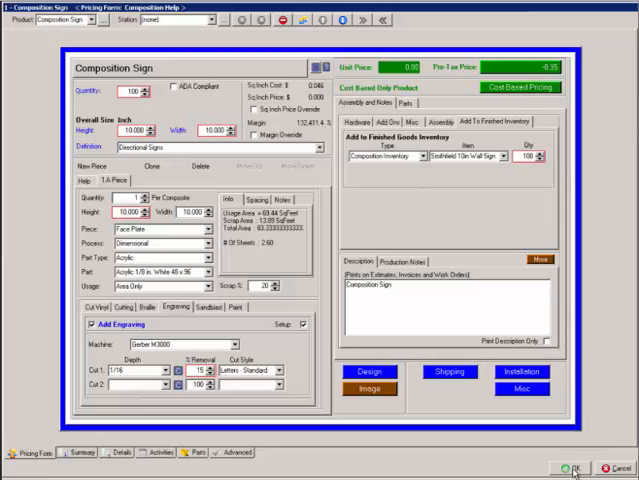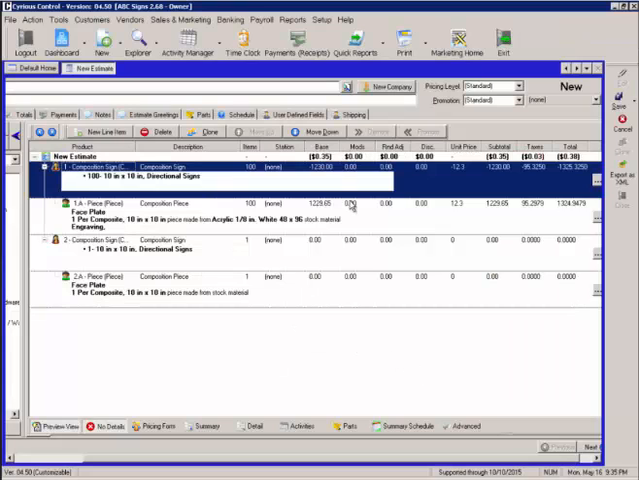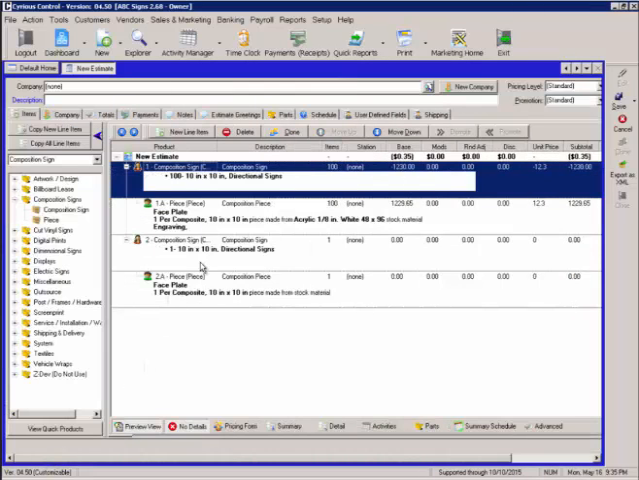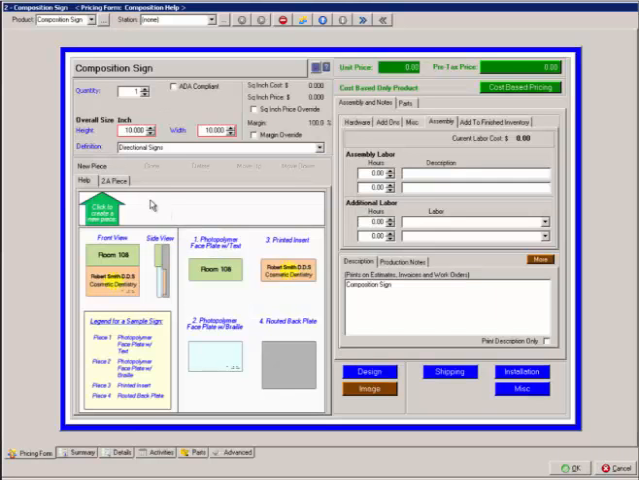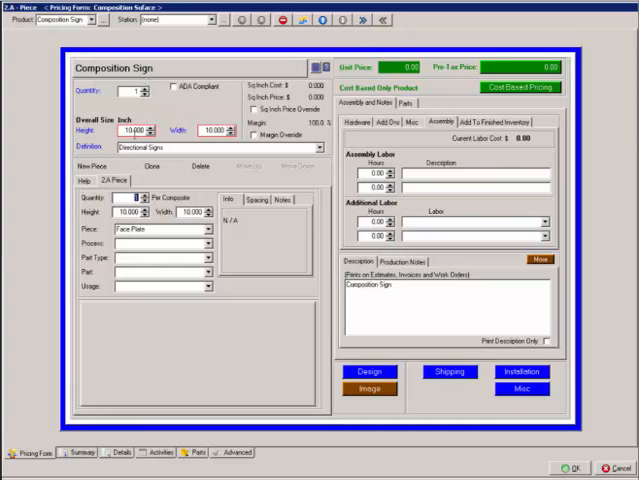Once the part has been created, you can reuse that part within the composition sign product, such as if you were just making a faceplate and you wanted to add those in inventory because you're going to then add those faceplates into additional projects in the future. Within the composition sign product, I can go in and say I'm pulling in directional sign, it's a faceplate. The process then becomes I'm pulling it directly out of finished goods inventory.